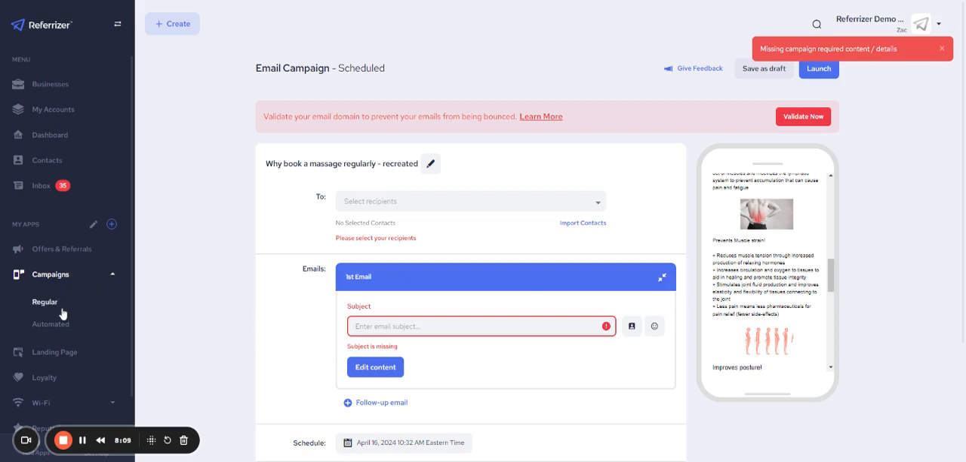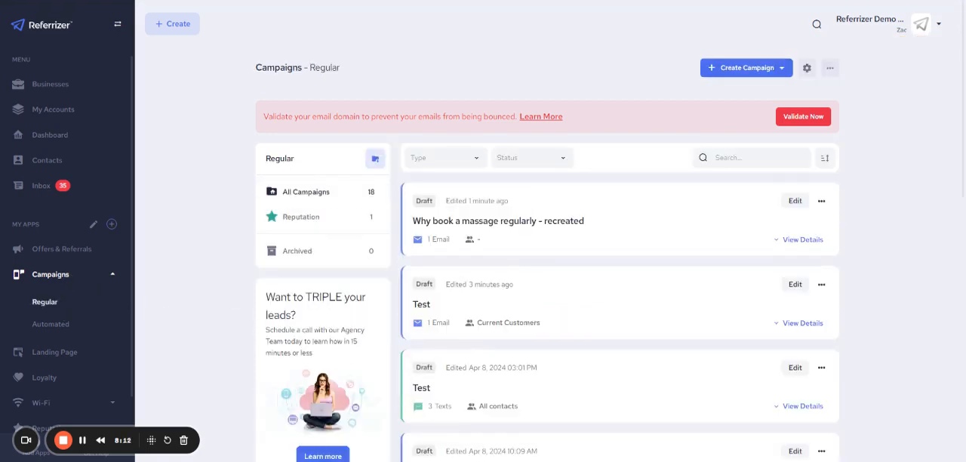That's how the email builder within Referrizer works. It's pretty simple. It's a drag and drop concept.